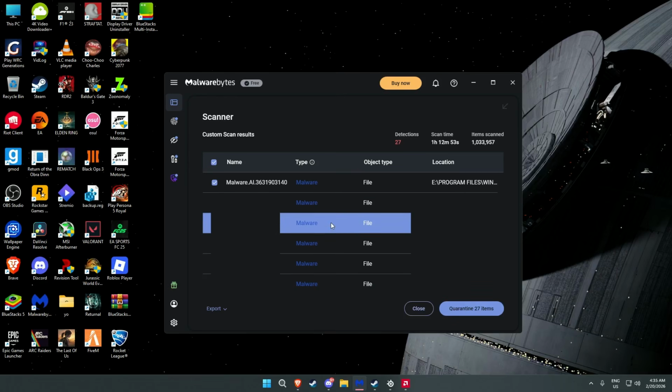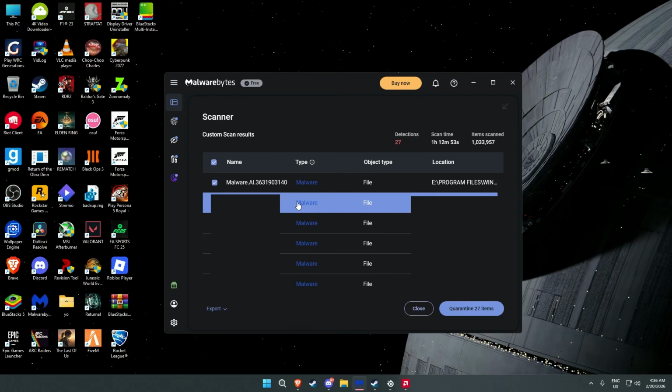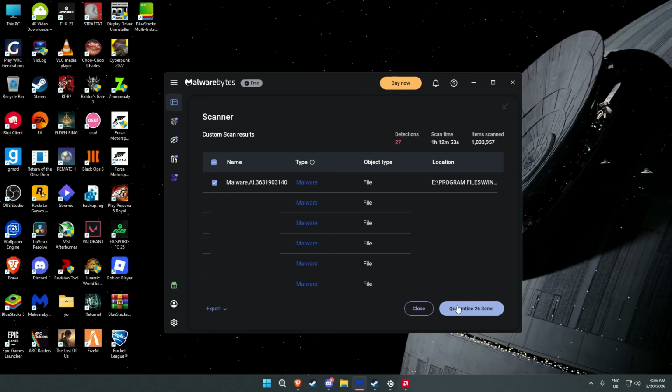This is labeled as malware, although if you have a more serious virus on your computer, it might be labeled as Trojan. If you have anything on your computer which you're aware can be malicious, but you still want to keep it, make sure to uncheck that and then quarantine your items. Because if you just quarantine everything, you'll end up losing it.